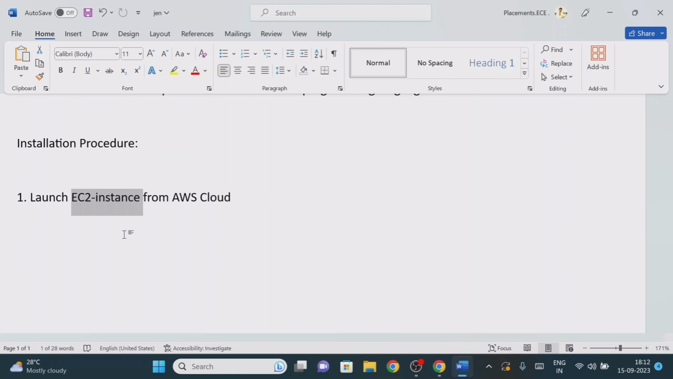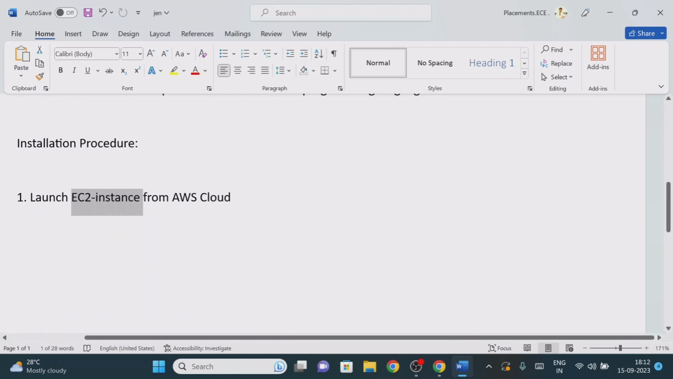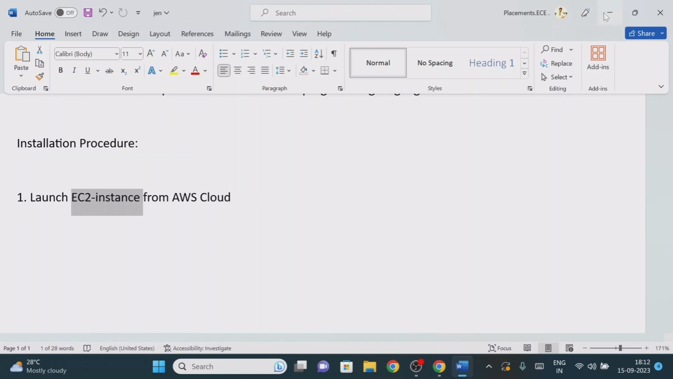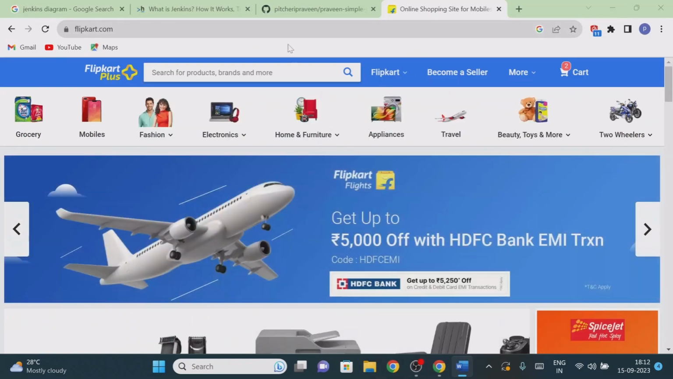Now the whole point of this class is that before installing the Jenkins software, first we are going to get the EC2 instance from the AWS cloud. So this is our first class agenda. Now we'll go back to the website.